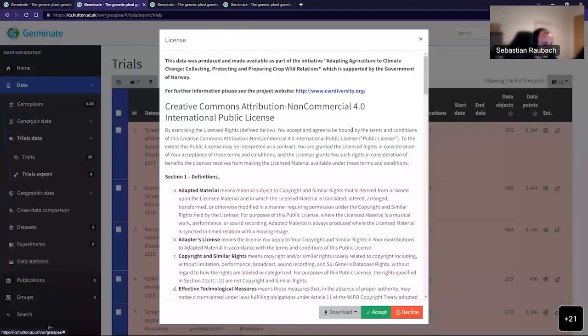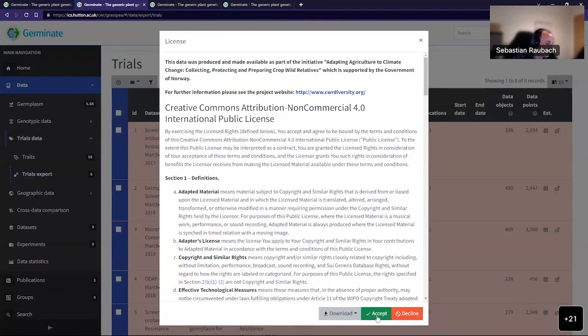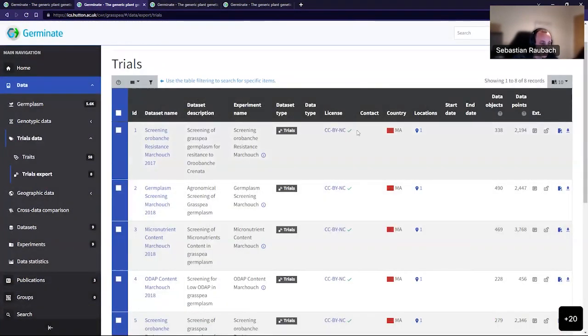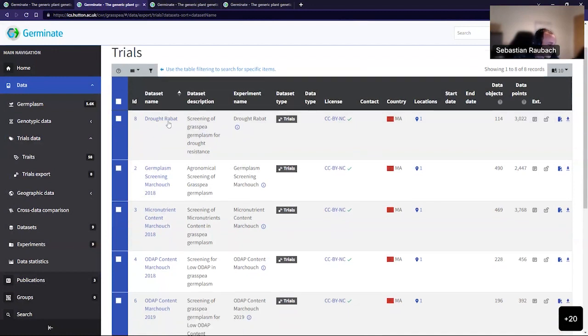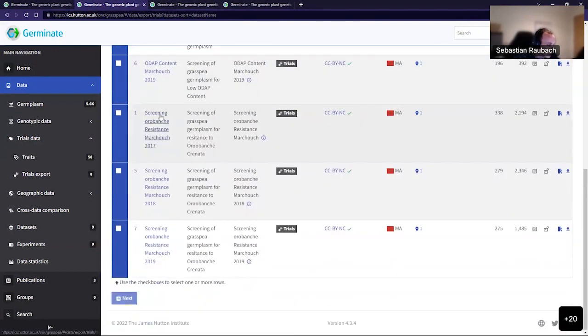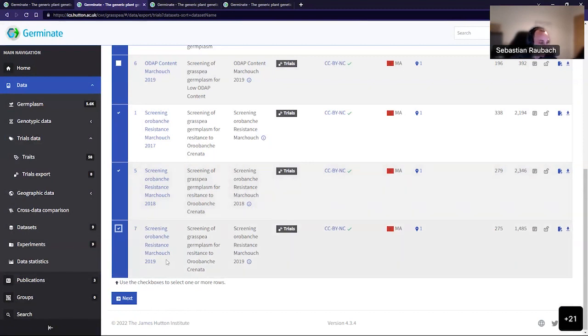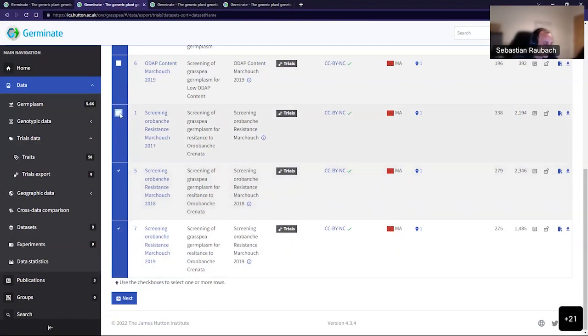I click on here and I click on accept if I'm happy with what I've seen. And that adds the green tick box and removes the red background. So now I can use the data within these data sets. So I'm interested in these 3 data sets down here. They are screening data sets for resistance from 2017, 2018, and 2019. And you can select them by ticking these checkboxes in the first column.